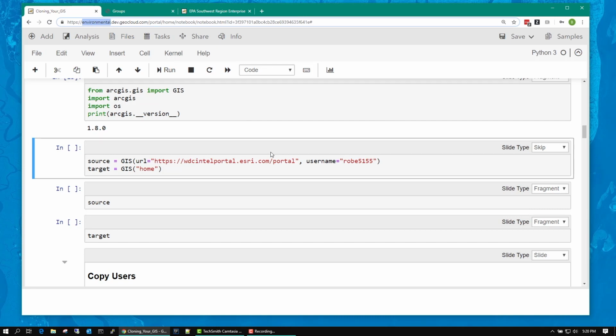So for this purpose, I'm using the ArcGIS API for Python in a notebook, but more importantly, in a hosted notebook within my enterprise environment. So this is Notebook Server. And for the target environment, this is this special GIS home. When you have Notebook Server set up, federated with your portal, you can authenticate back to your portal with this keyword called home. Okay. So I'm on my target environment.